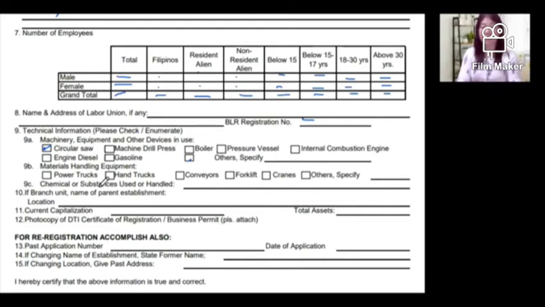9B is the materials handling equipment. So do you have any materials handling equipment in your workplace, such as power trucks? So power trucks, hand trucks, conveyors, forklifts, or cranes. So you have to write it here. So you have to check. You have to put a check kung alin meron kayo. And still, if meron pa kayong mga additional na mga materials handling equipment na wala dito, you can put a check dito sa others. Then you have to specify kung ano yon. So, kung marami, again, you can add an annex to this, an additional sheet, of course.